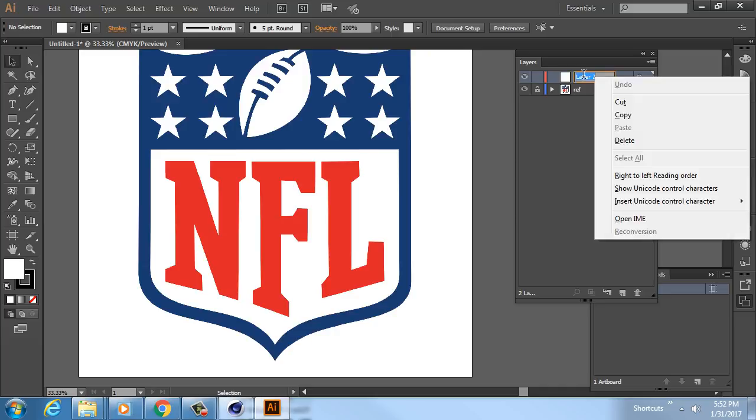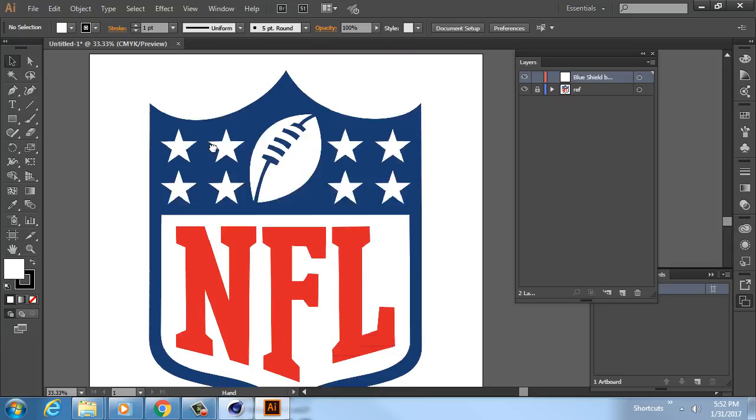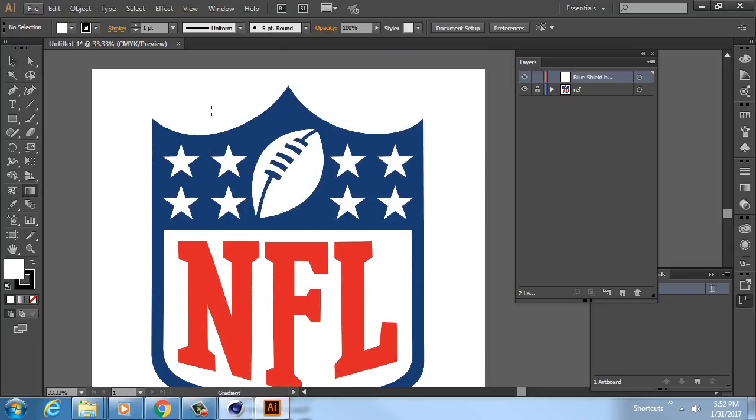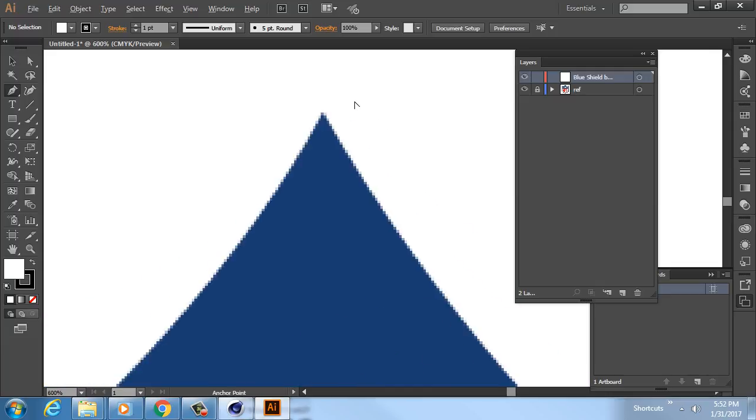So I'm going to name this, because I am familiar with this logo, I know that the NFL's logo is called the Shield, so I'm going to call this blue shield base layer. And you all get to watch me trace something live.